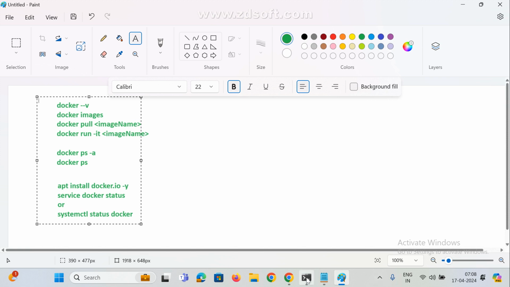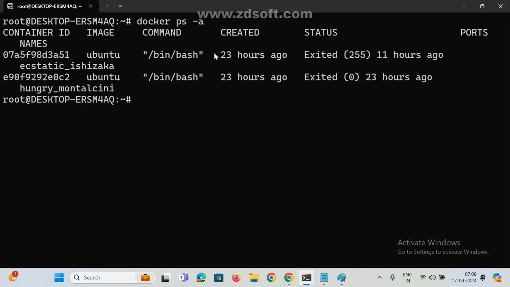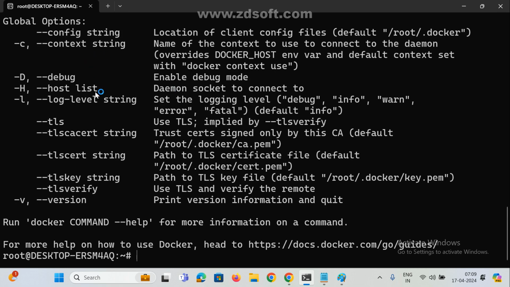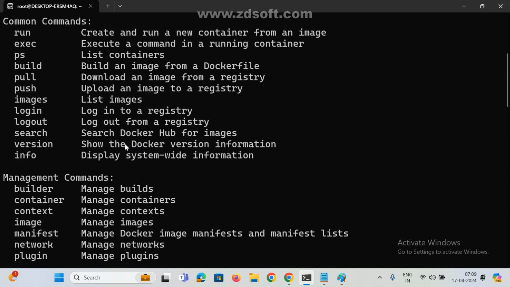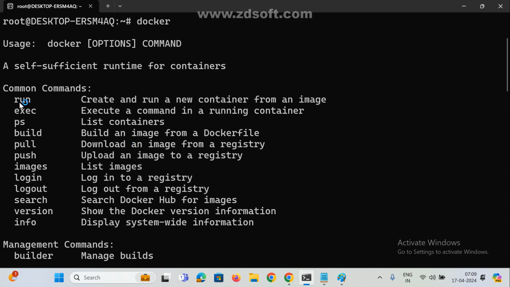Now we'll see a few more commands. So this is the container. See here, right now I have two containers. Suppose you want to remove any container, first come back. If you want to remove any container, now if you see here, these are the documents. We can check all these commands. What is the run command?